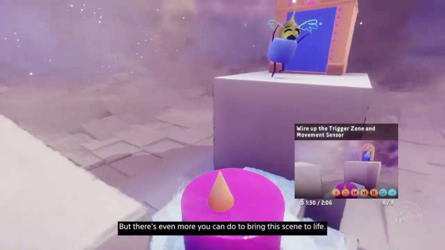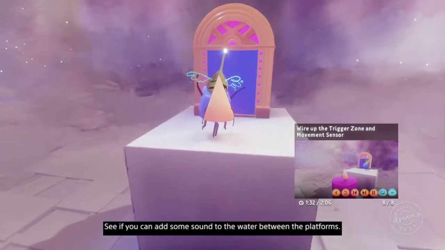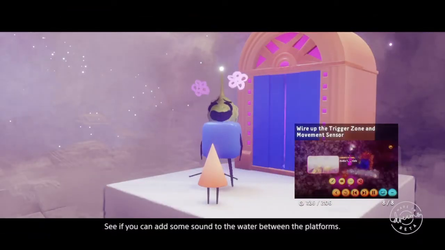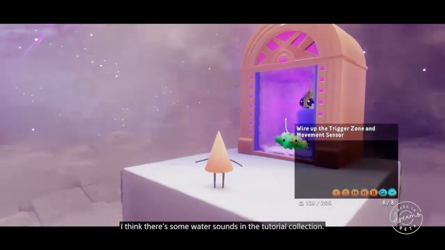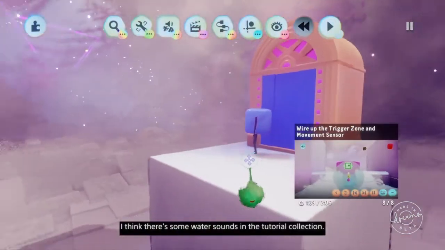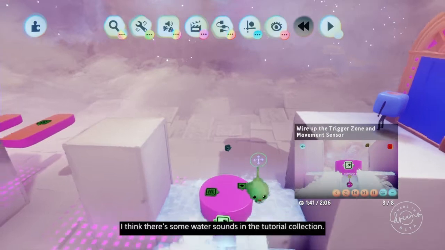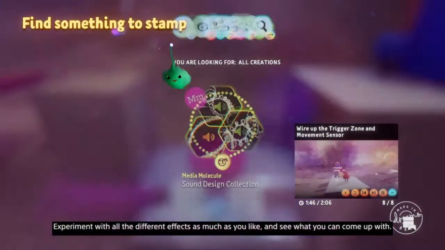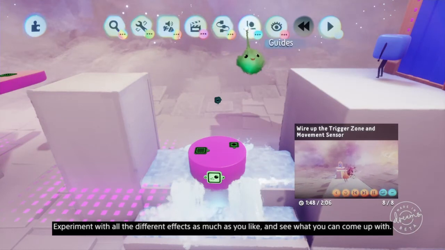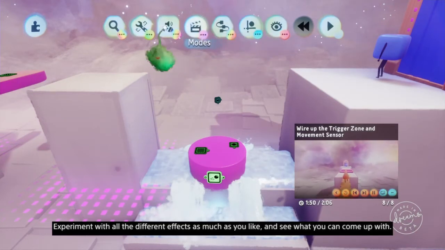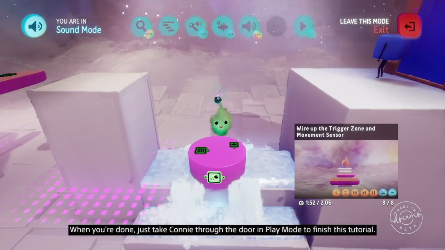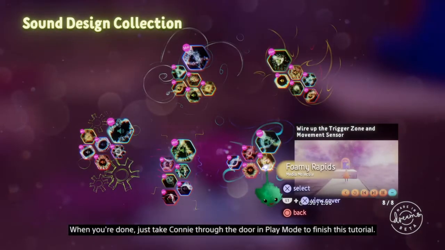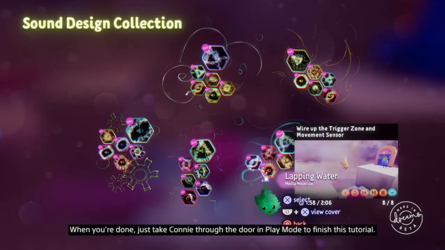Much better. That sound effect really makes a big difference. But there's even more you can do to bring this scene to life. See if you can add some sound to the water between the platforms. I think there's some water sounds in the tutorial collection. Experiment with all the different effects as much as you like, and see what you can come up with. When you're done, just take Connie through the door in play mode to finish this tutorial.